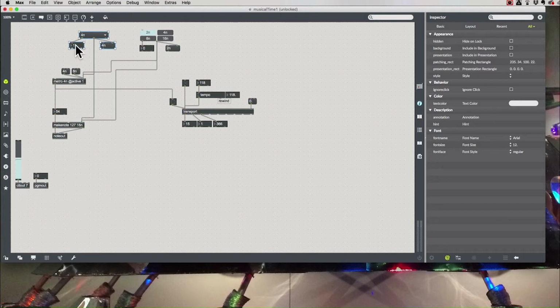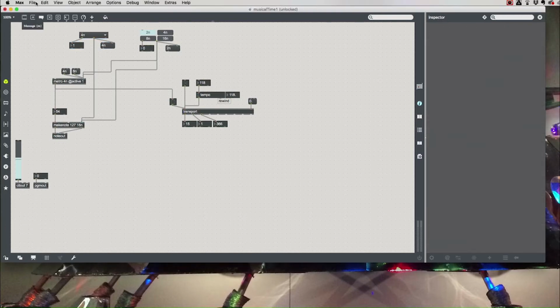You don't need all the things to see, because you can see what you've selected up here. I'm just trying to show you what's coming out and that you can send these things to the metro and the make note. Now you have the ability to use musical time to express this in any patch you want to do. Let's take one, for instance.